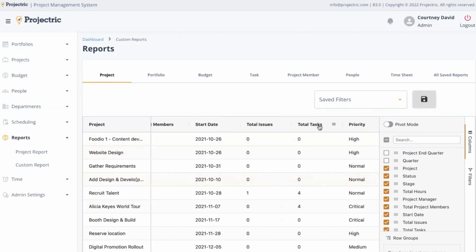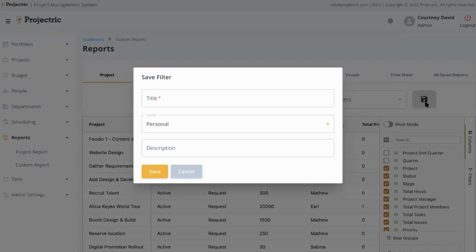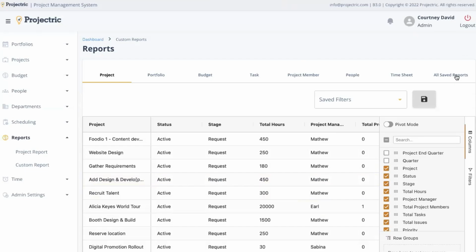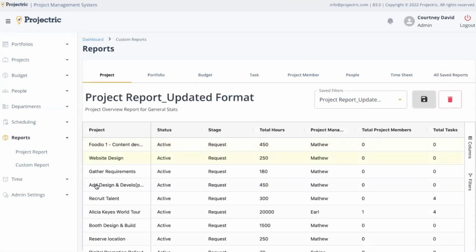To save this report as a template, I'll simply select the Save icon next to Saved Filters, and then I will give my report a title, designate whether the report is for personal use or company use, and then give my report a description. Lastly, I'll click Save, and now I can click All Saved Reports and see my saved project report.